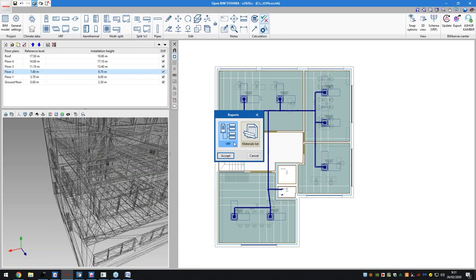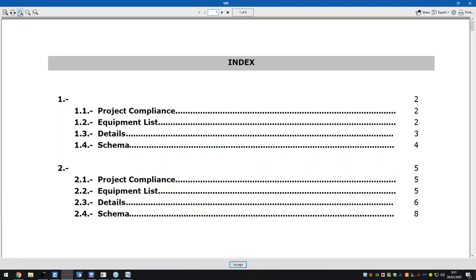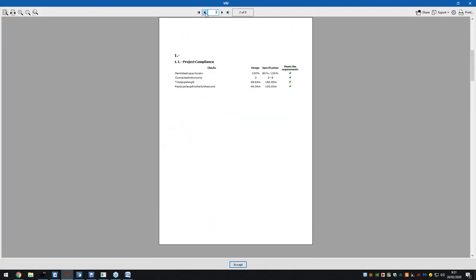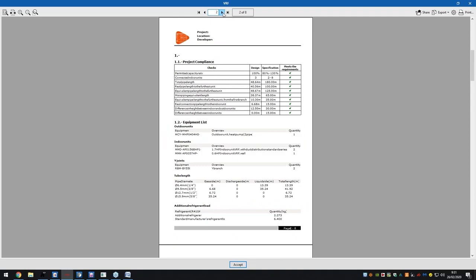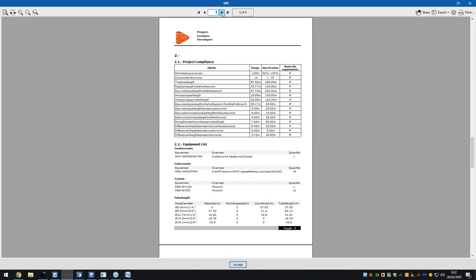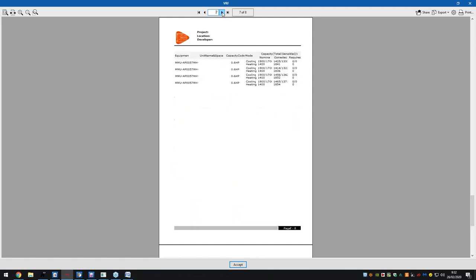Then, of course, we have our reports. So two types of reports here, our VRF report that we're able to view. So again, project compliance, all the different types of checks. These can again be exported, shared, etc. Also schematic diagrams that are present as well within the program.